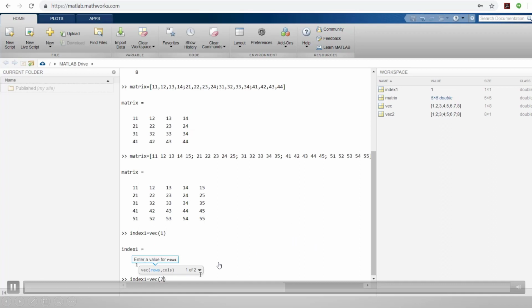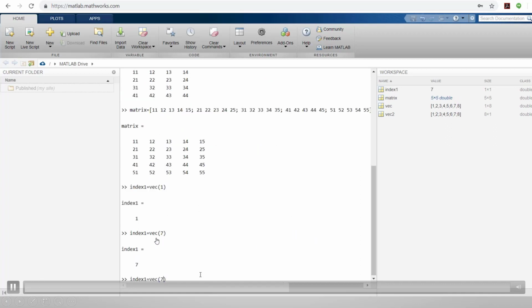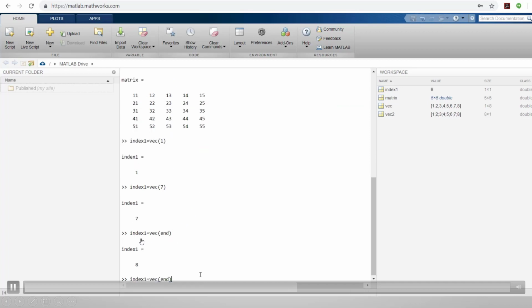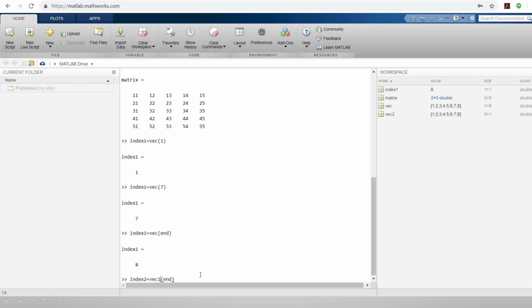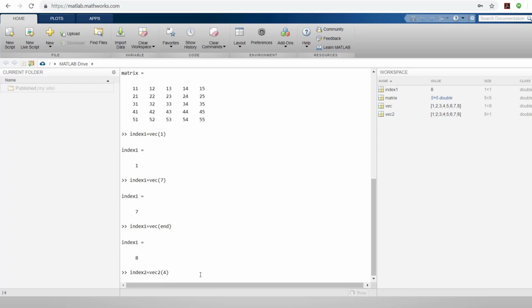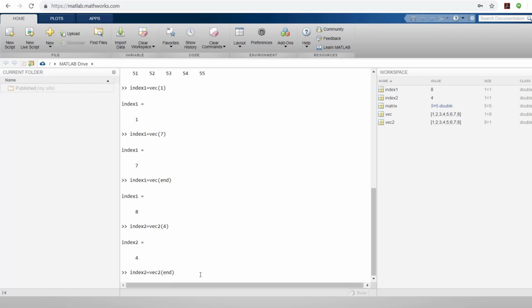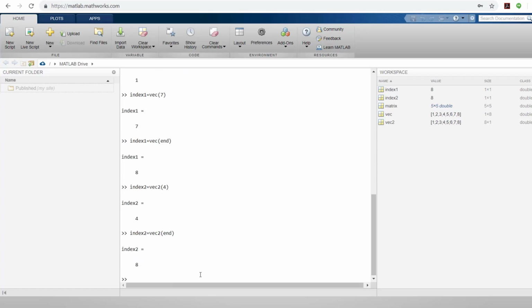So index 7 is my 7th place in my vector, and index end is the end of the vector. So it's very important to see how we use different things. For example, vector 2 4 is 4, and the fourth element, end, is 8 as well.